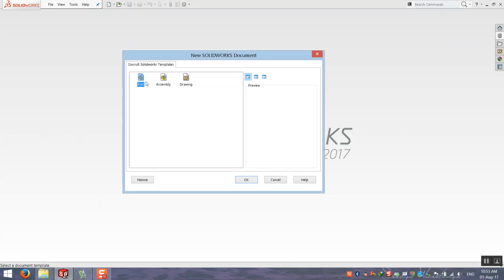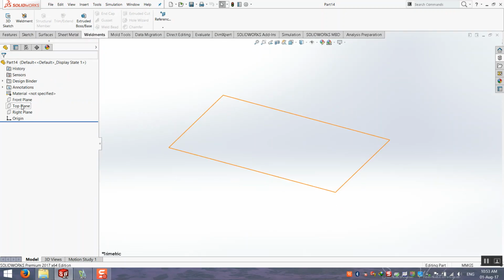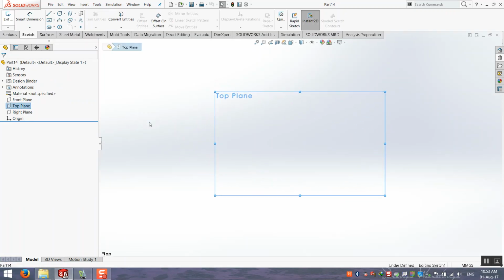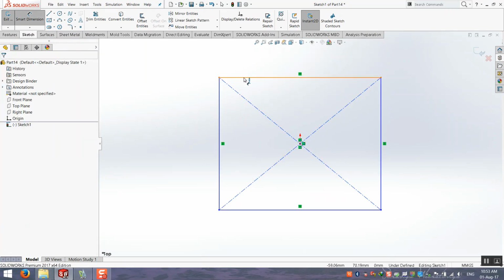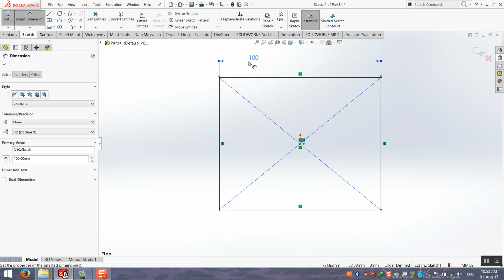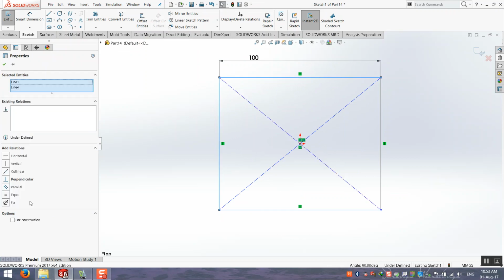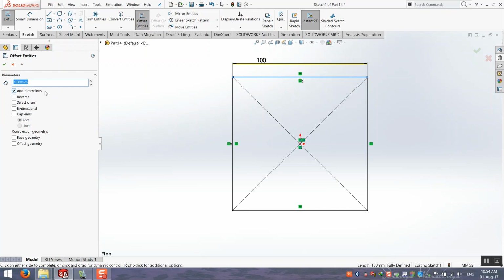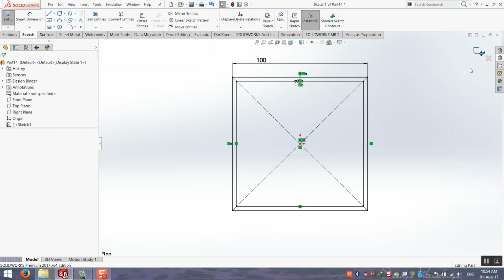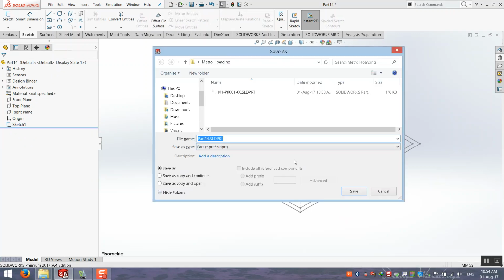New, go to part, go to sketch, drawing your 100 by 100, with offset, select the chain 3 millimeters inside and go OK. This is your section.